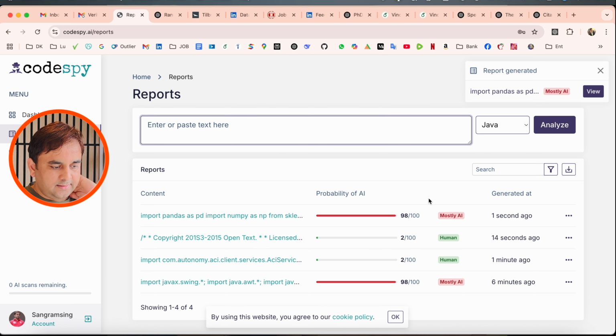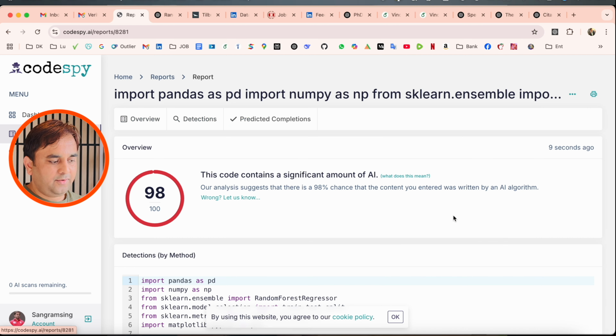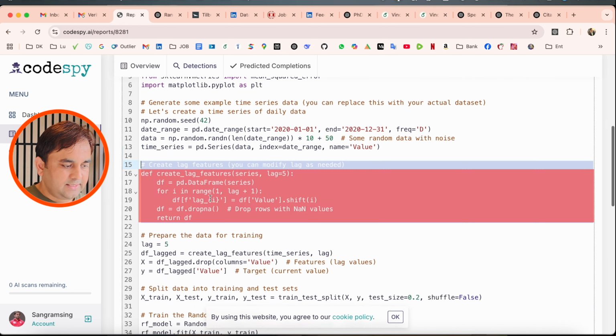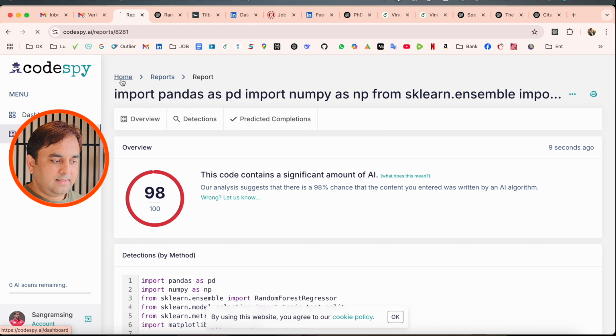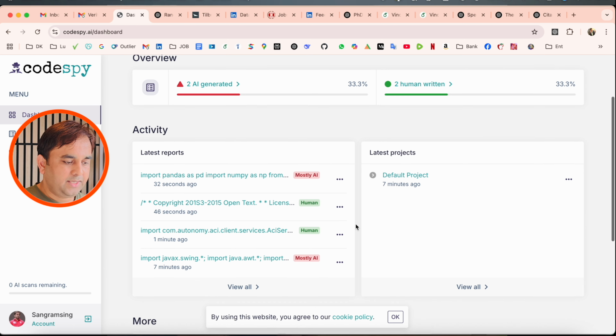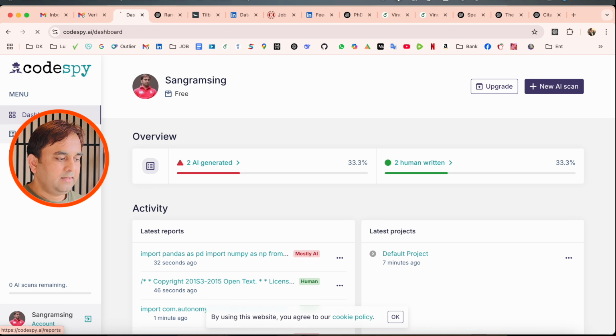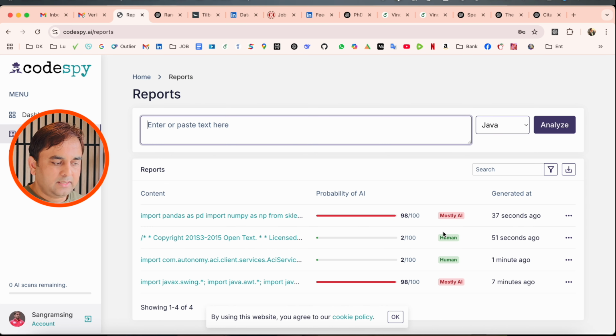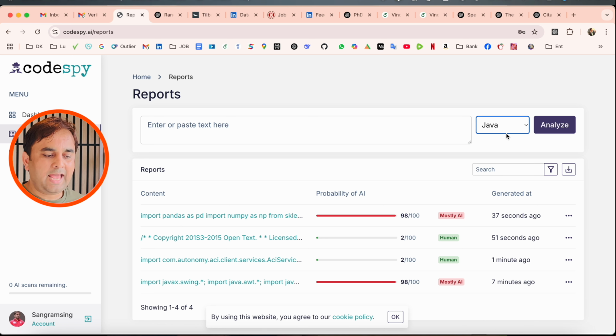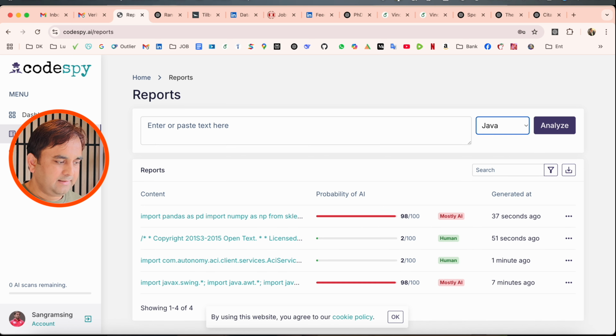Look at this. Again, the Python code is mostly AI-generated. The result is shown as AI and human predicted. Here the report section is available. If you search here, the results come up. You can select the language and analyze whether the code is human-written or AI-written. That is really amazing.